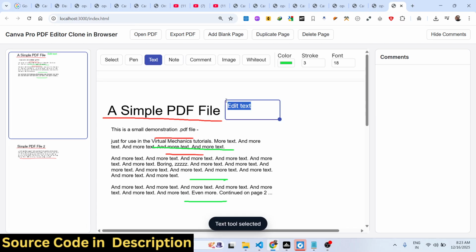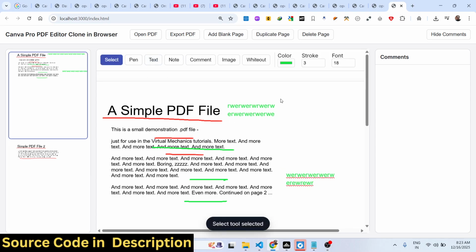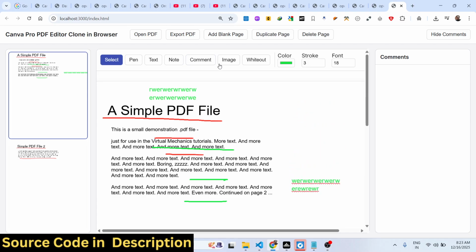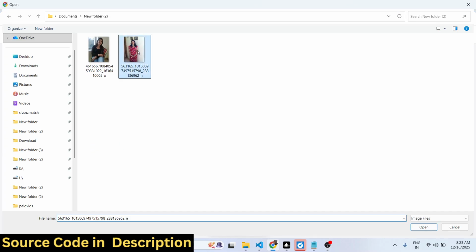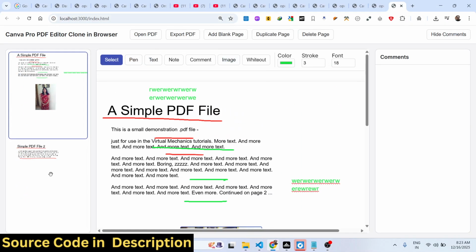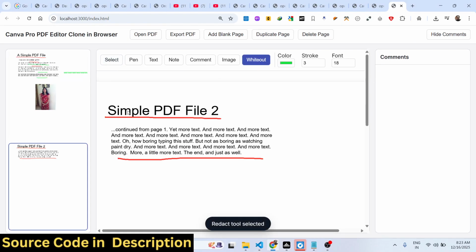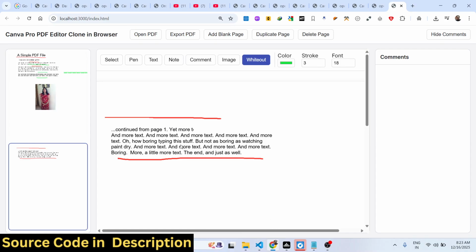We also have the capability to add text here. So you can add text, multiple texts. And using the select operator, you can position it and align it perfectly. Then you also have the capability to add images. Simply select the image and just place it. And then we also have the operator to hide anything. So you select this operator and you can hide anything in the PDF really simply.